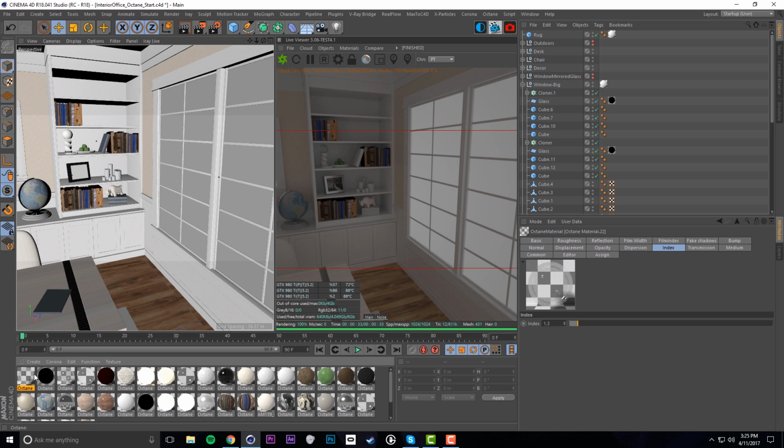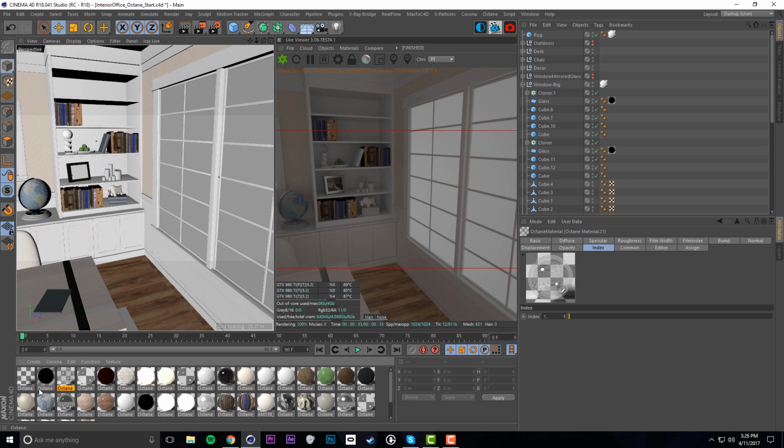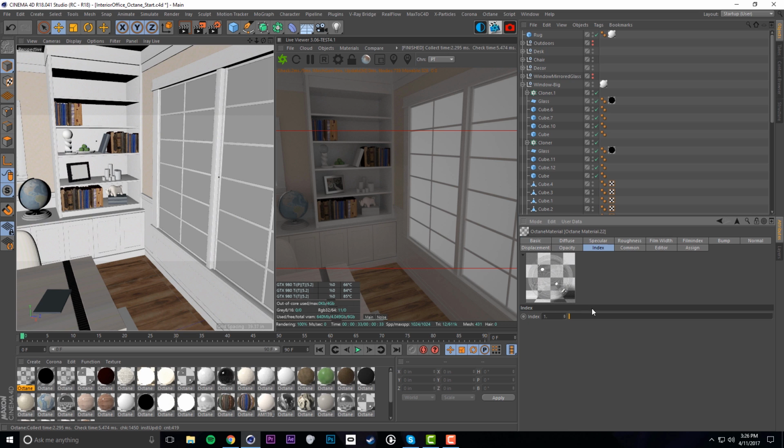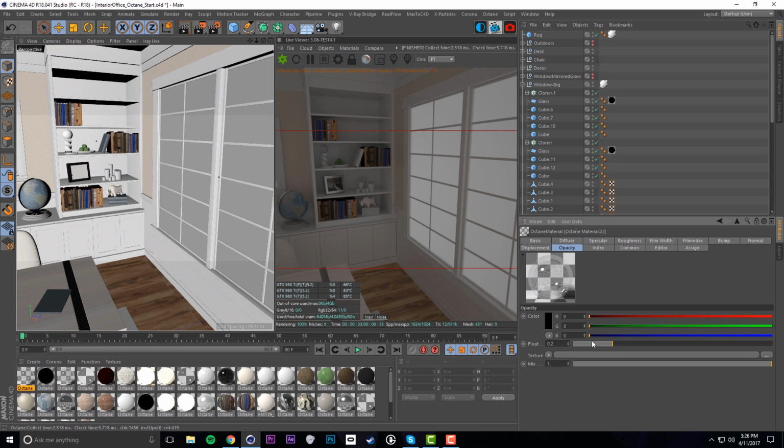Okay, so then we're going to bring our index down to a full mirror. No, that's not right, I apologize. We are not making a specular material. We are making a glossy material. We basically want to bring it down to an index of 1 because we're doing a full mirror. So on this, we're creating a full mirror, and then we're bringing down the transparency to about 20%.